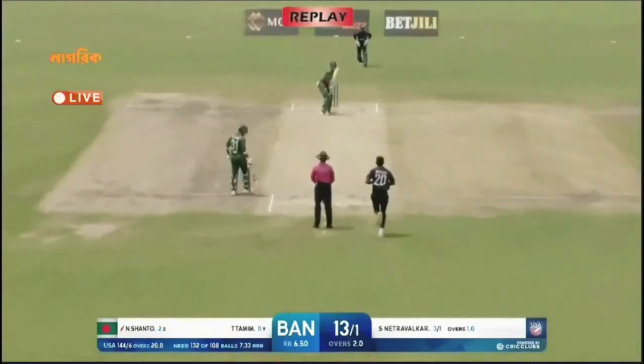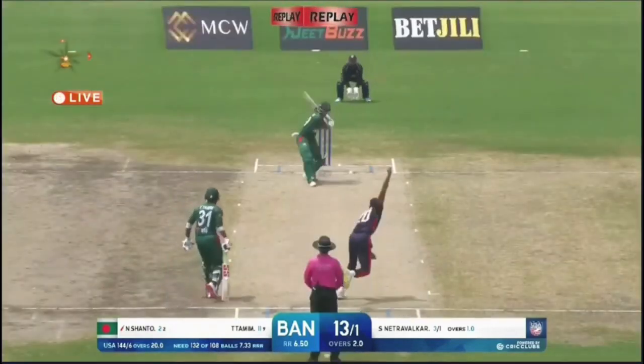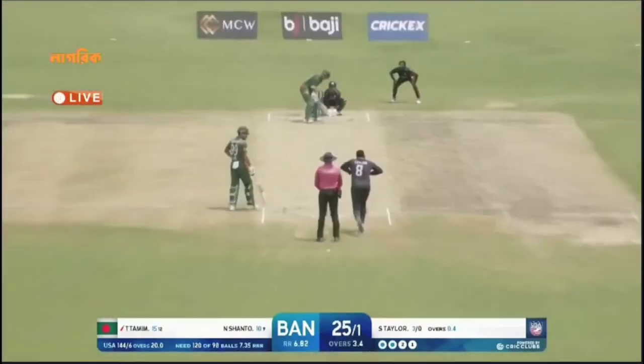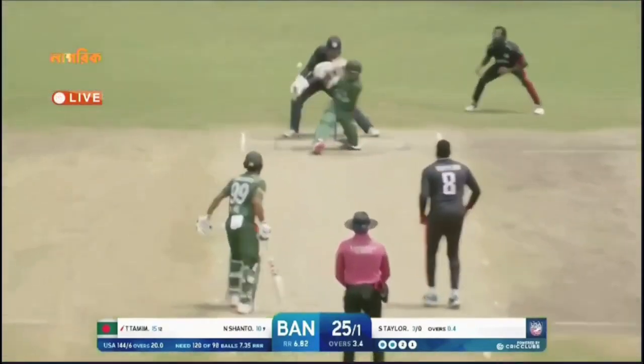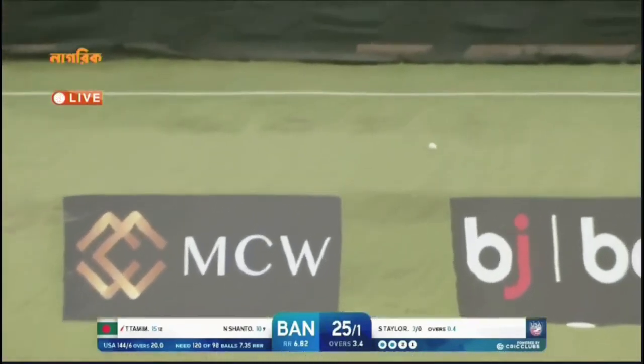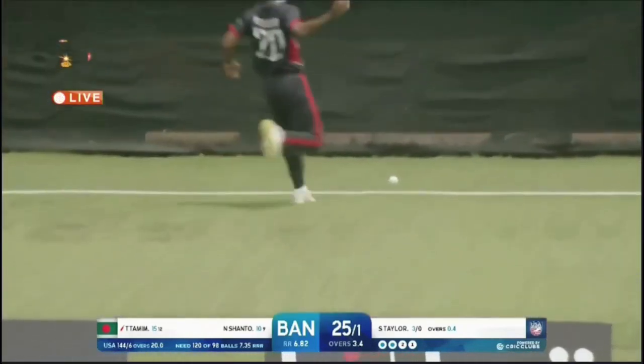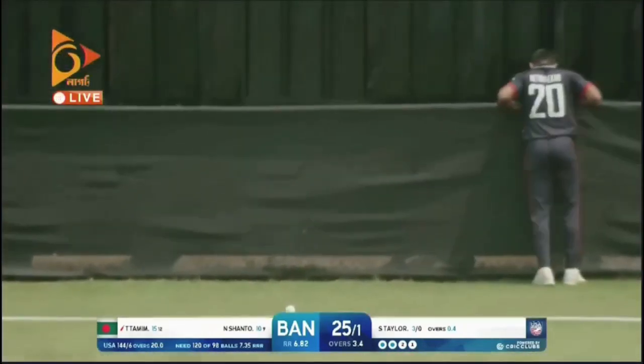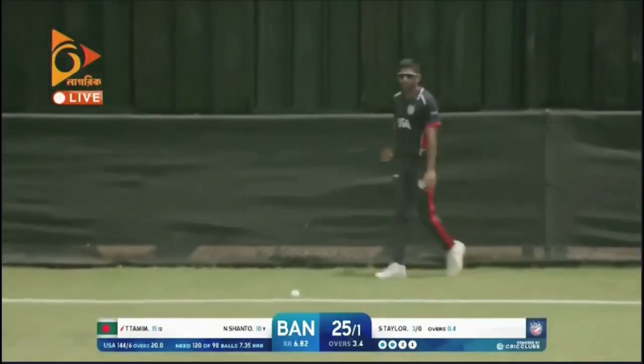And what we're seeing is they're using their feet, Shanto, on this occasion, chipping down the wicket. Oh, the bowlers definitely giving the upper hand to the Bangladeshis today, and that was a very wayward delivery. It's going to run away for 4. Just missing his mark, Stephen Taylor, on that occasion.